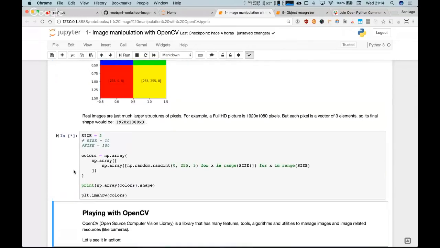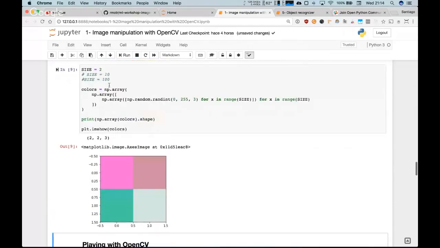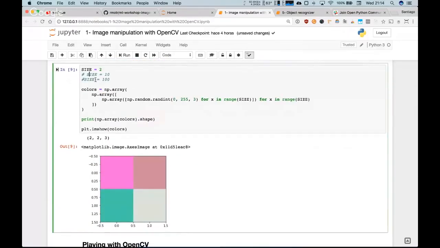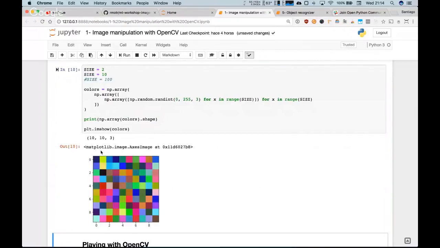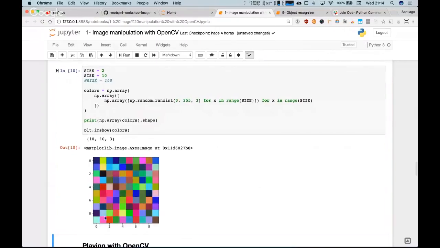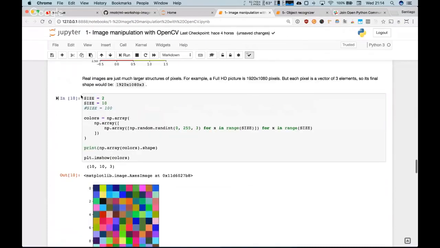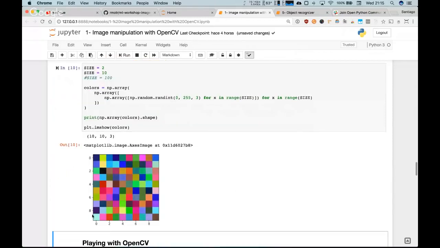So you guys can try with these notebooks later. We're generating random colors here. I can generate a matrix that's a little bit bigger, in that case. So we have 10 pixels by 10 pixels. And again, the largest image you can think of, like, I don't know, full HD, for example, or 4K, is going to be just this thing with a ton more pixels, but it's basically this thing.